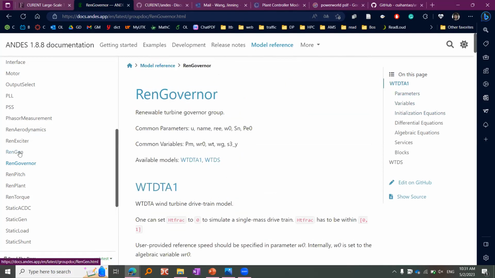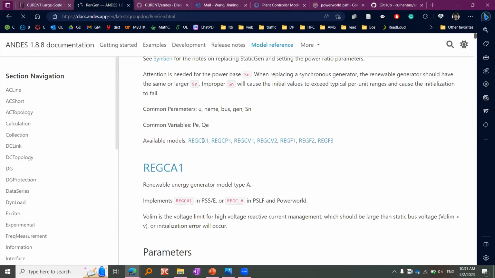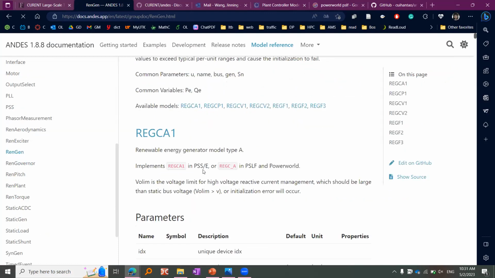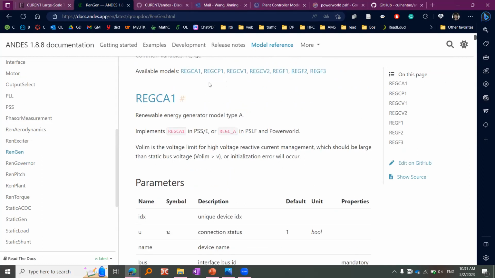For a solar plant, you can directly use the REGC-A1 and REGC-P1. REGC-A1 is for the generic renewable power plant, and if you add some wind turbine control, it can be a wind power generation, but without that, you can still use it as a solar power generation. These names can be confusing at first glance, but you can do a Google search to see what they are doing. And these are standard names.